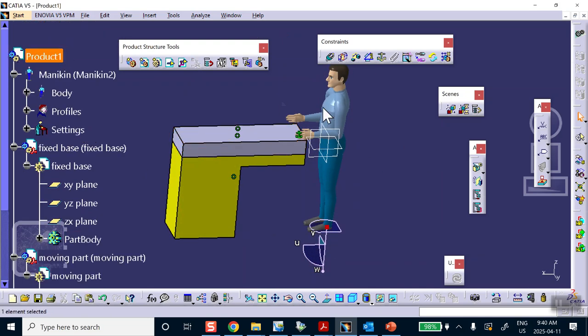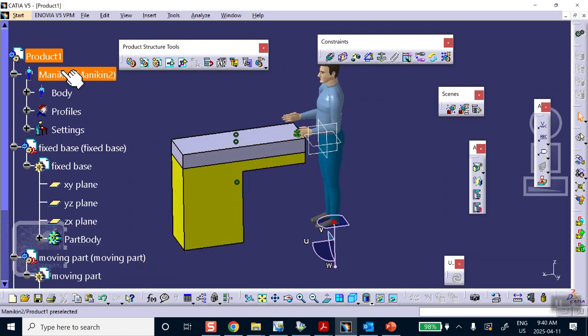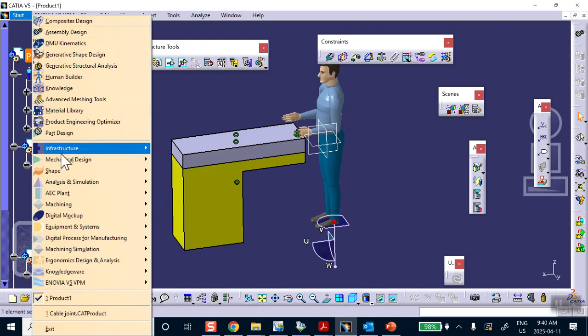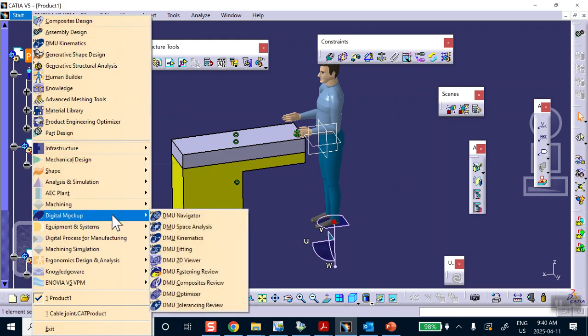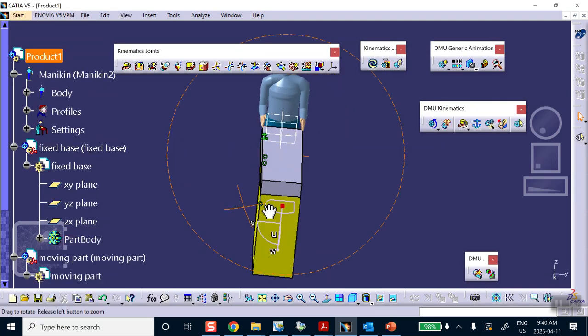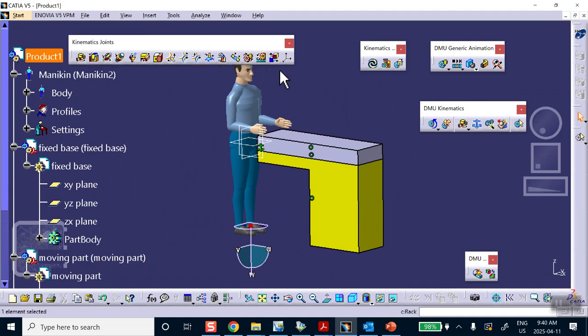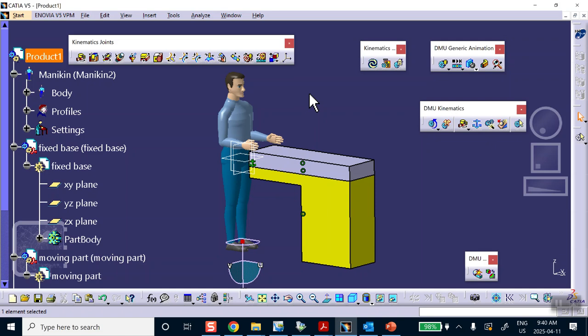Now we're gonna go and create a joint. There's only a single joint. So let's go to the digital mockup, DMU kinematics. These are the kind of things that I do in my course, and also they're available on YouTube here in my playlists. Okay, so I don't need this.